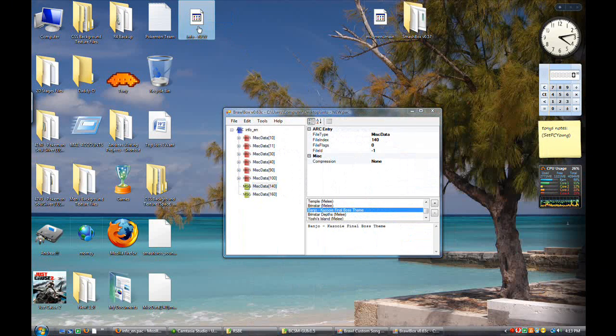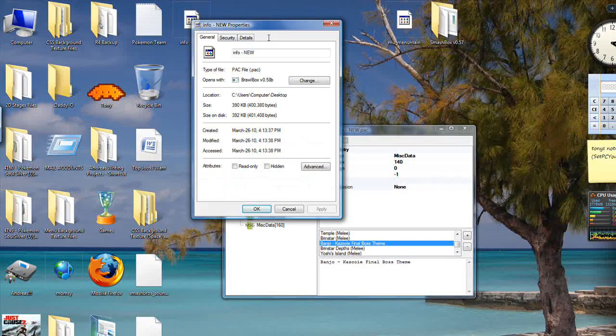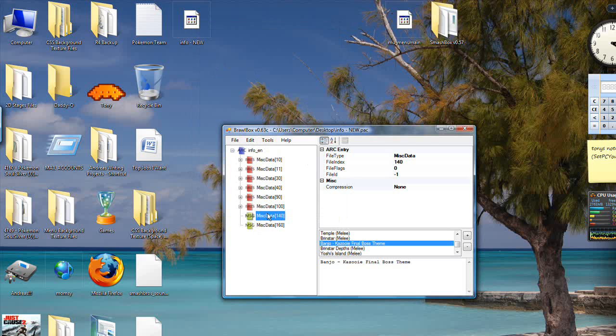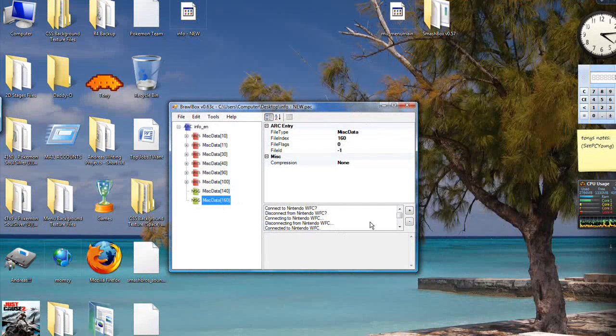This file right here has to be less than 391 kilobytes large. So right click on it and go to Properties. See how it says size 390 kilobytes? That's perfect. If it's above 391 kilobytes, it will freeze when you put this into Brawl. If that's the case, what you need to do is open the new file, click on miscellaneous data 160, that's the one below, and we're going to just have to make some useless information.